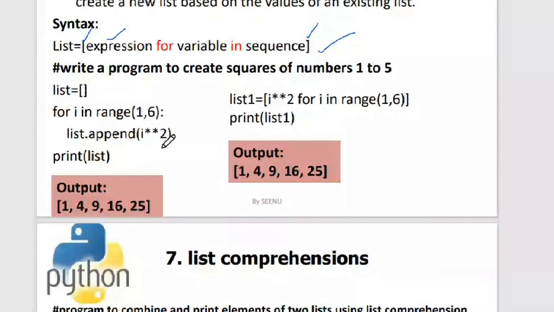So I have taken a for loop here and I'm iterating from the range. Since I said I want the numbers from 1 to 5, I have given 1 to 6 over here. This is the beginning and this is the ending. And then I said list.append, and then I said 1 square and 2 square and all that.